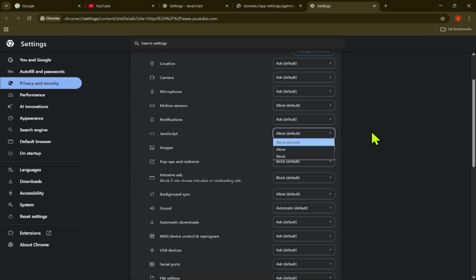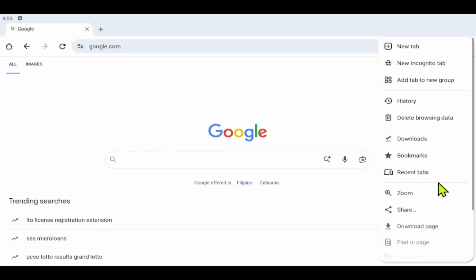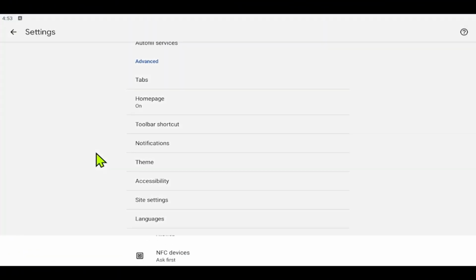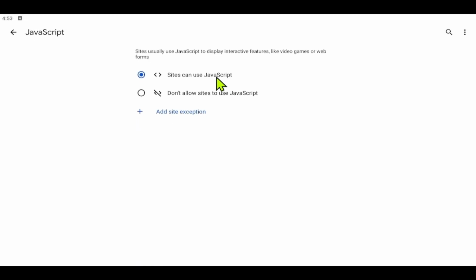If you're using an Android phone or tablet, open Chrome, tap the three dots, then go to Settings. After that, open Site Settings, tap JavaScript, and turn it on. Google's help specifically lists this as the Android method for enabling JavaScript in Chrome.